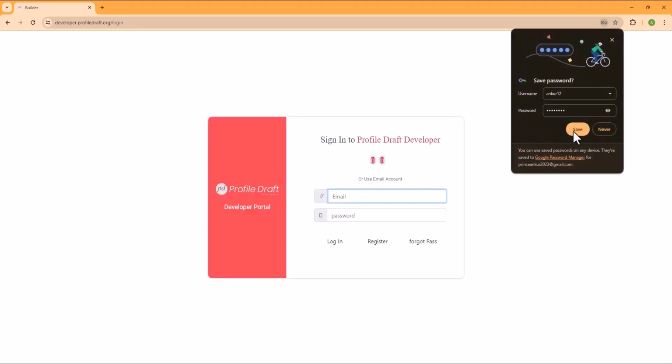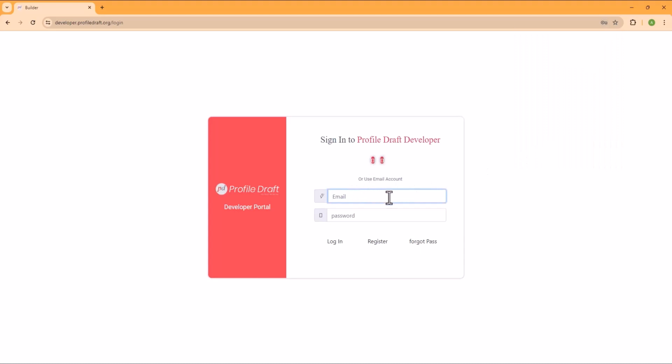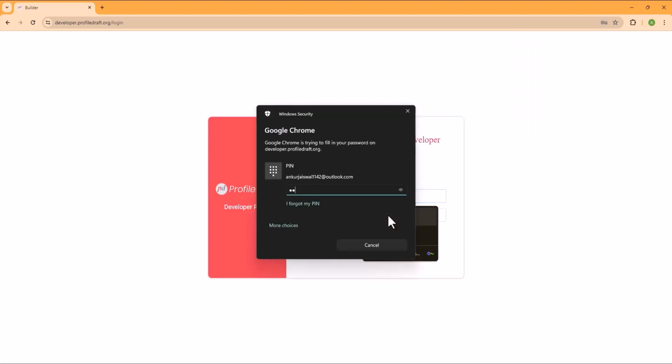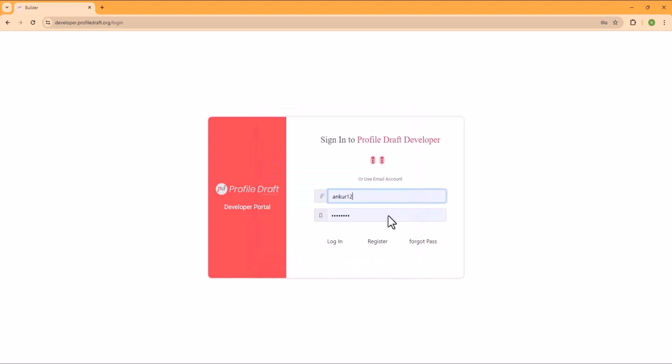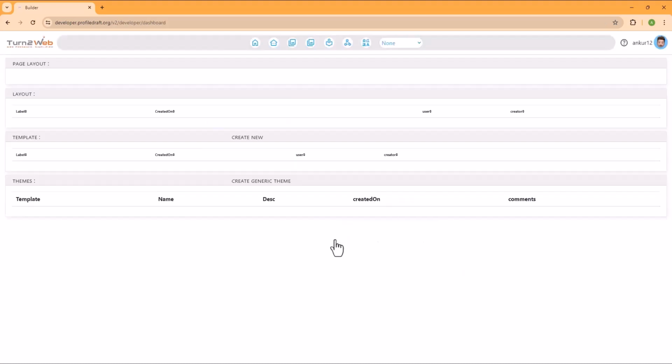After clicking on register, you will get a message that your account has been created, but you need to log in now. Simply enter the details you have. After that, click on login. Now this is the dashboard which you will get.